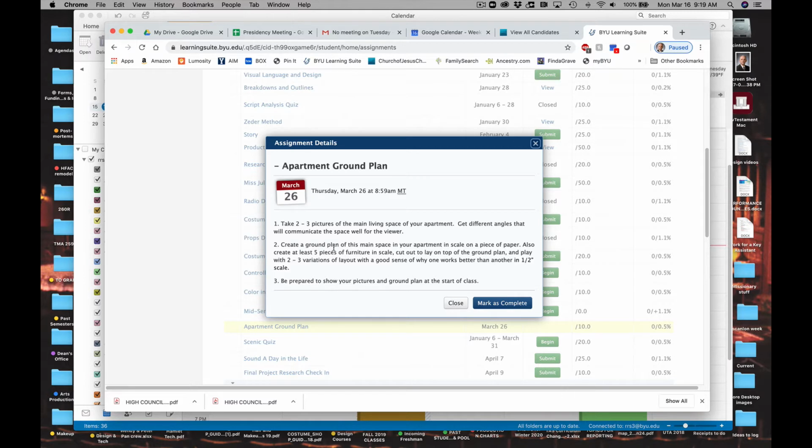Then you're going to create a ground plan of this main space of your apartment in a scale on a piece of paper. Also, create at least 5 pieces of furniture in scale, cut out to layout on top of the ground plan, and then play with 2 or 3 variations of layout with a good sense of why one works better than another in half-inch scale. And then you would normally be showing this in class.